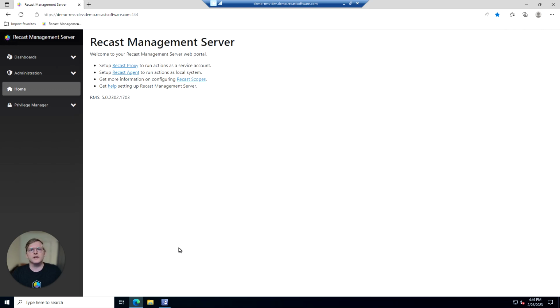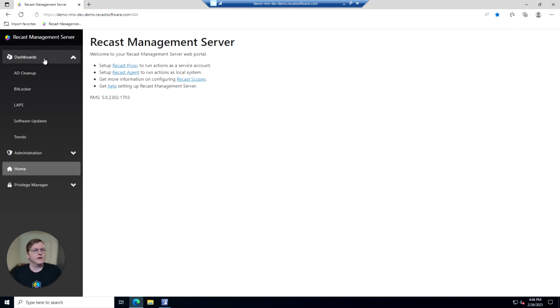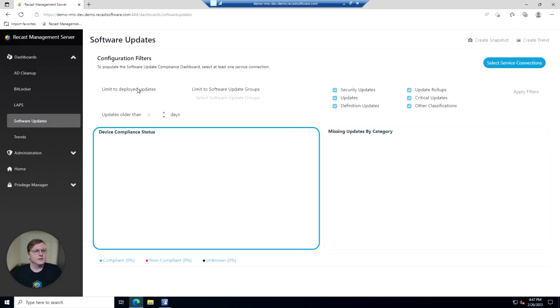So next piece we'll look at here is the Recast Management Server. This is going to be a central management location for you to manage all of your Recast related products. In the context of Right-Click Tools Enterprise Edition, we're going to get some of those dashboards that we saw earlier in a web format. So we could go ahead and pull up our software updates dashboard from here.